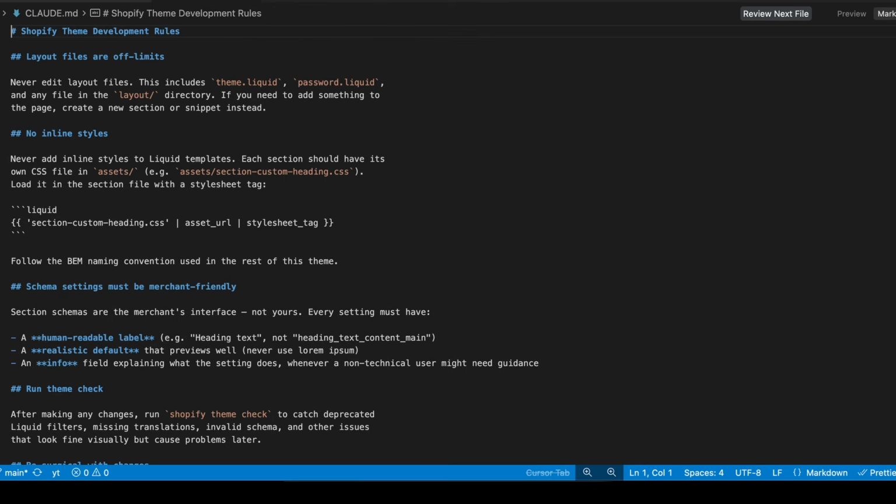Final mistake, not using a CLAUDE.md file. So this is the most important thing to do with Claude when you're using it with your Shopify store. It'll fix about half of the other mistakes on this list, to be honest with you. And so that's using this Claude.md file.